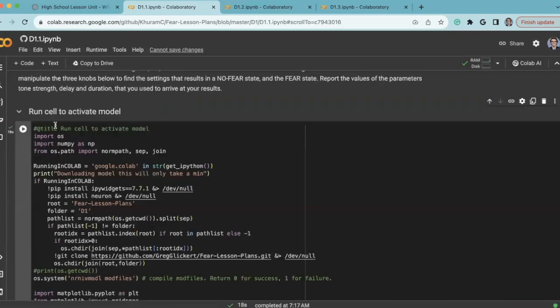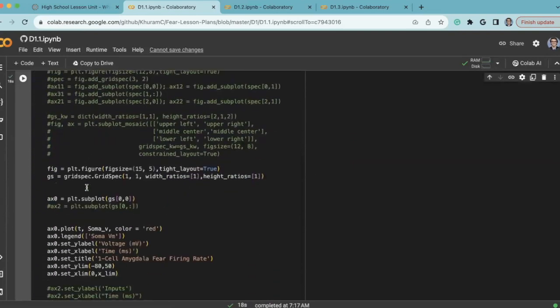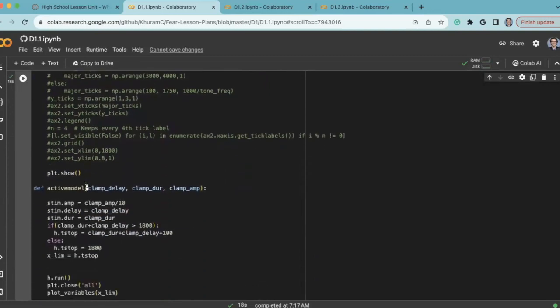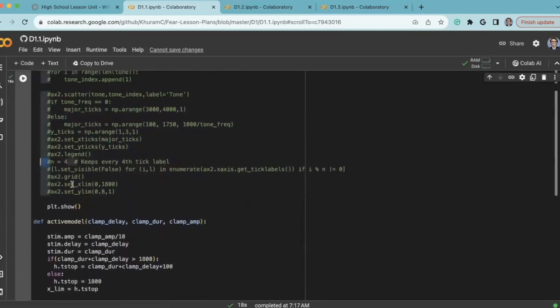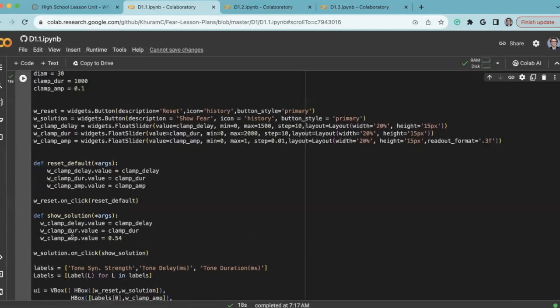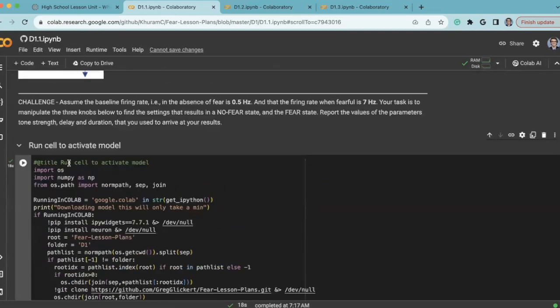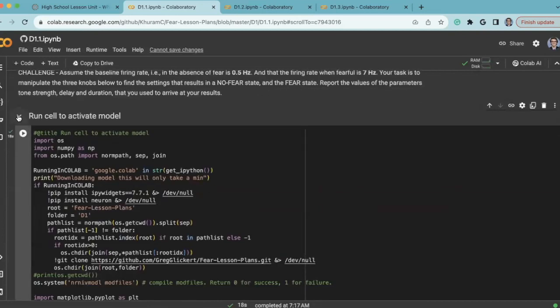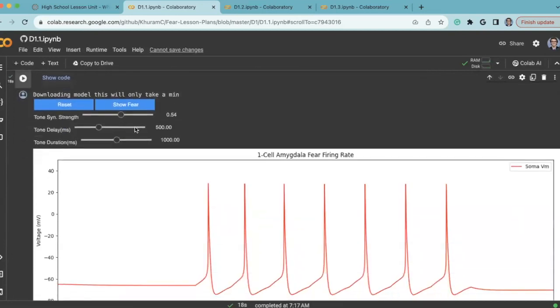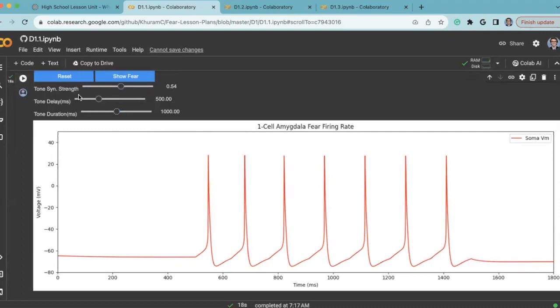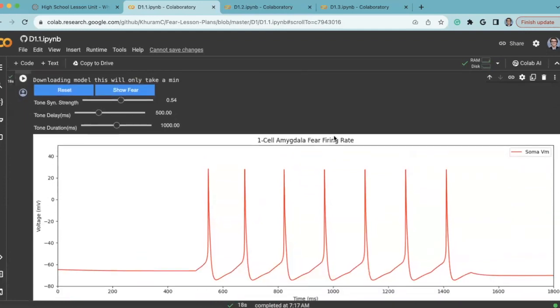One interesting side note, if you want to see the code, this is where all of it is. Anything that's in green is commented out, so that's not being read, but everything else is what creates these models. Something interesting to show students, but they're not expecting in any way to know what all that means. All that matters to them is understanding that as they manipulate the strength of the tone, and then you can do the delay and duration, that's going to change the resulting fire rate in the cell model. That's the big goal, and that's the big takeaway.